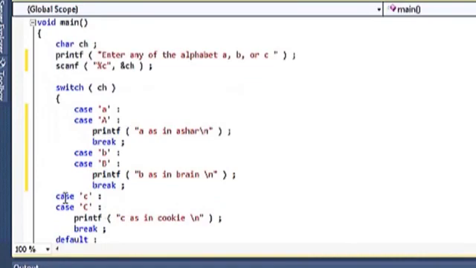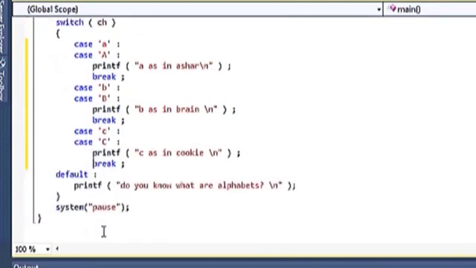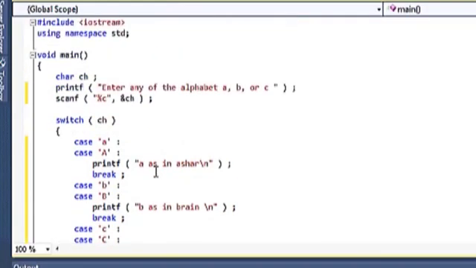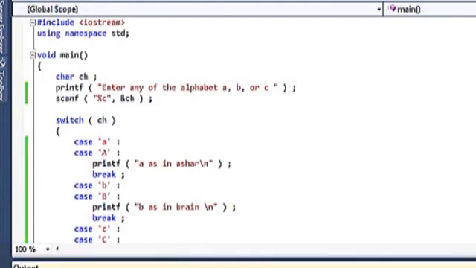Indentation, okay, just for fun, it doesn't make any difference. Just make this code more readable. Default printf. Here the switch closes down and then the system pause is there. Okay, it's more readable. Let us try and see are there any compilation errors.